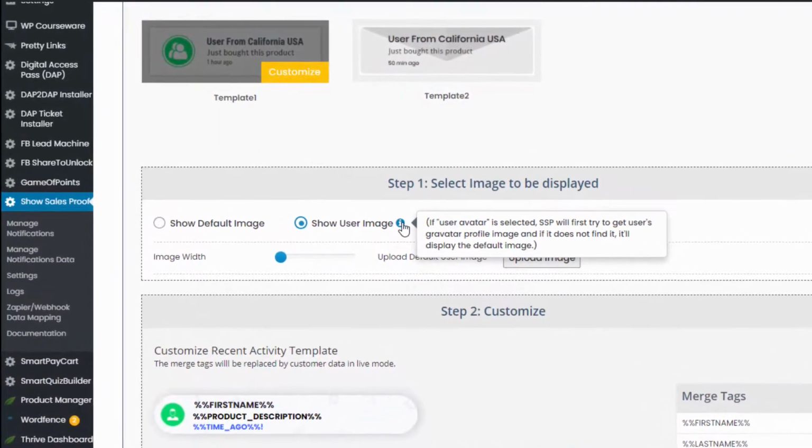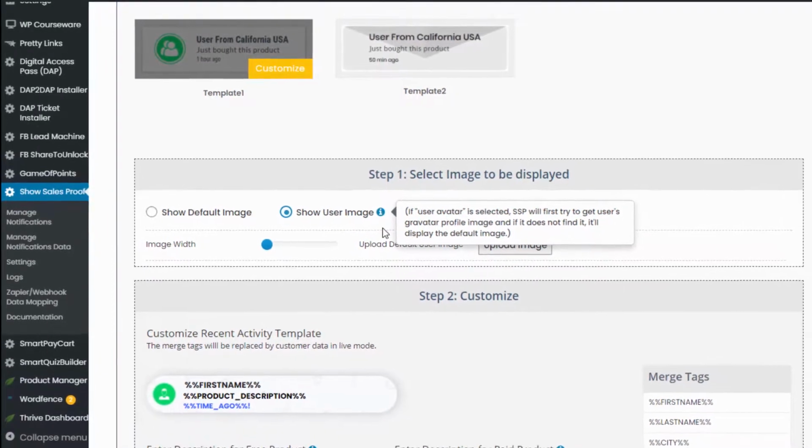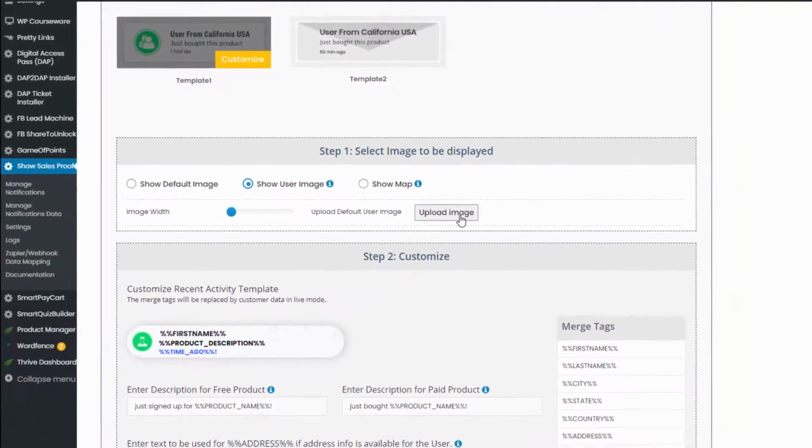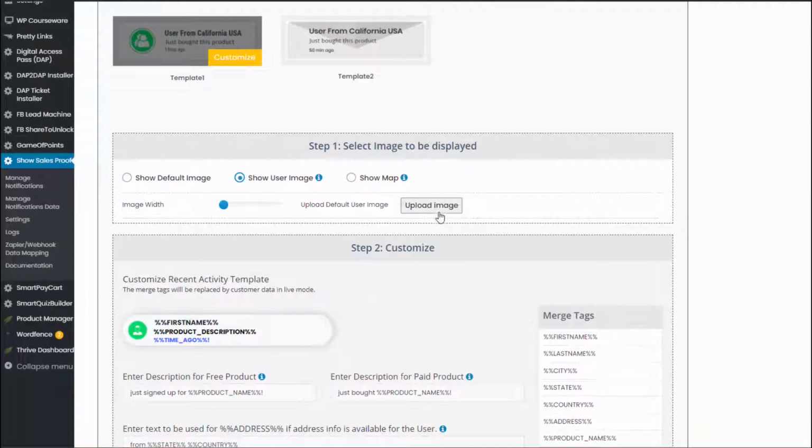And if you select this one, what this means is SSP will first try to get the user's Gravatar profile image. And if it does not find it, then it will display the default image. So this is the one I'm using. Users that have this image set, it will display it for them. But if they don't have one, then it will display the default image. And the default image that gets displayed, you can upload here. So you can upload whatever image you want, and that is the default image.